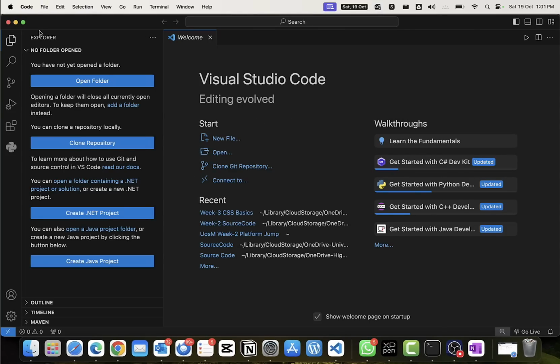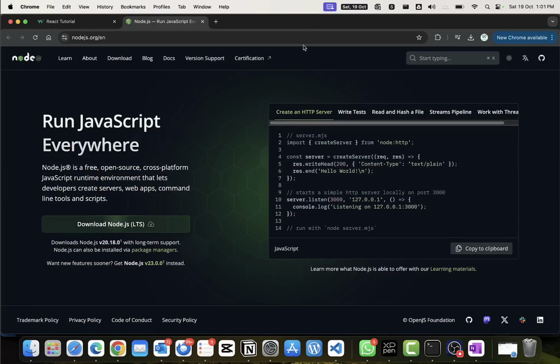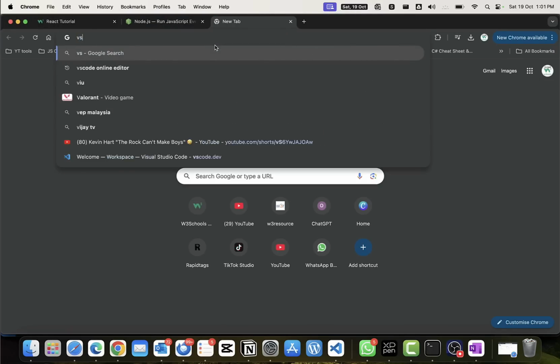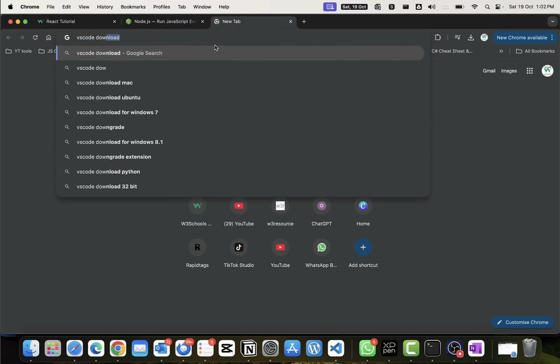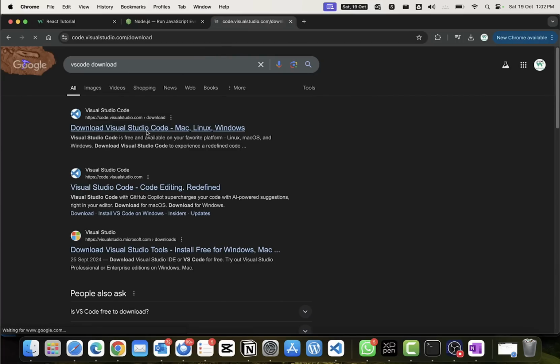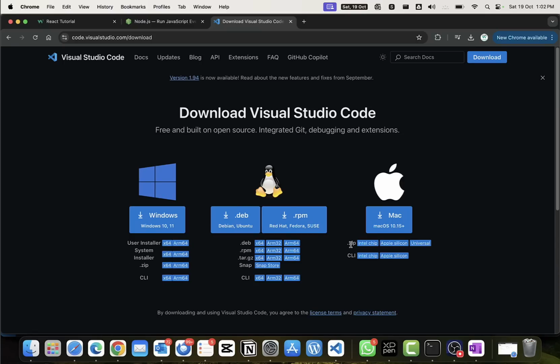Once it is done, open VS Code. And again, if you need VS Code, you can go inside the browser and search for VS Code download. It's free software, freely available. You can use it. It's wonderful for programming. All my video lectures are based on VS Code.